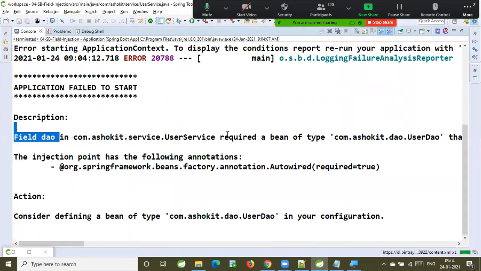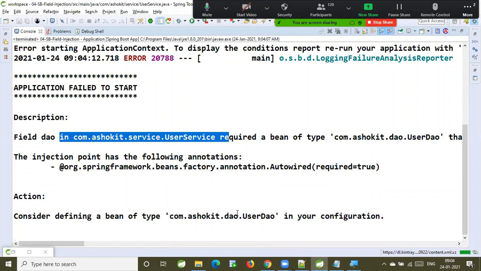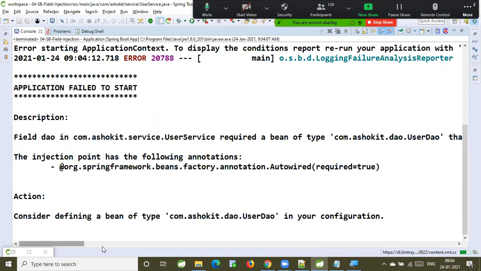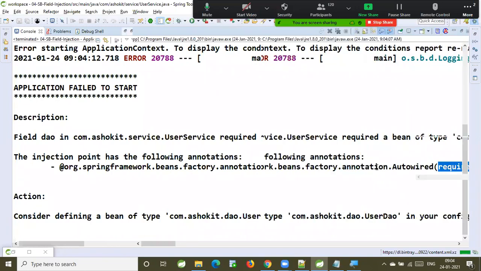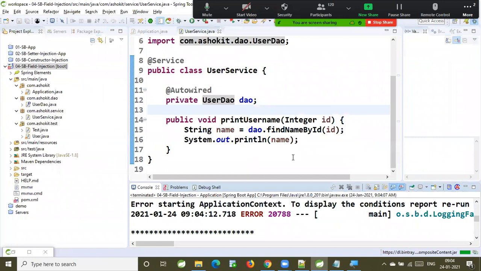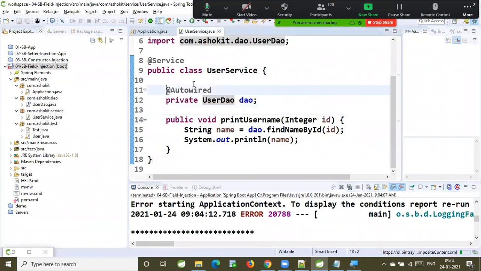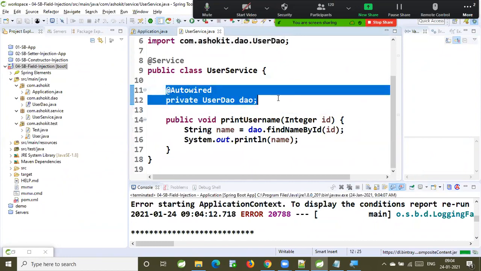Field in the user service required a bean of type user DAO that could not be found. The injection point has the following annotation: autowired required is equal to true. So did I specify the required attribute, or did I not specify it? I did not specify, but by default it is coming. Now let me specify. Whenever you write autowiring, the dependent object should be available. Then only the application can be started.